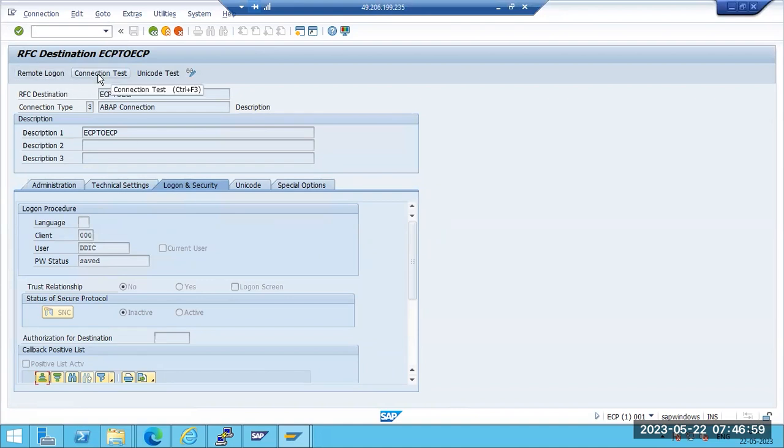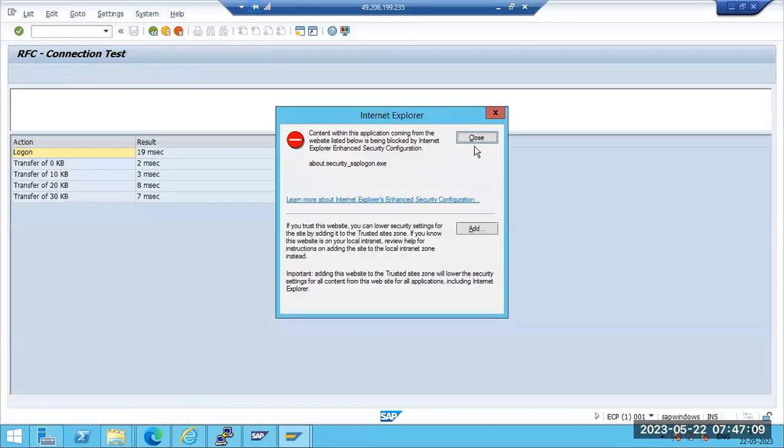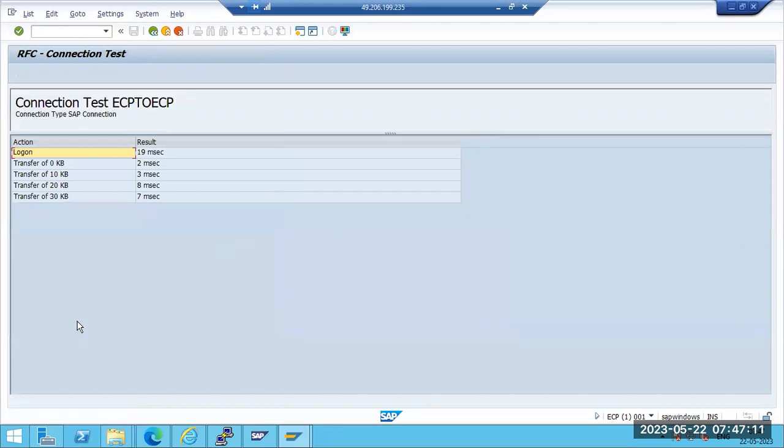The connection test only tests whether the connectivity is available or not. If we go to Utilities and run the authorization test, it will show which user has the authorization to place files or data inside the server.